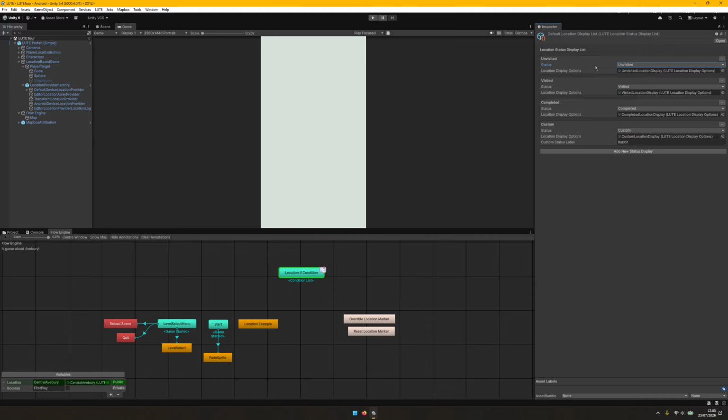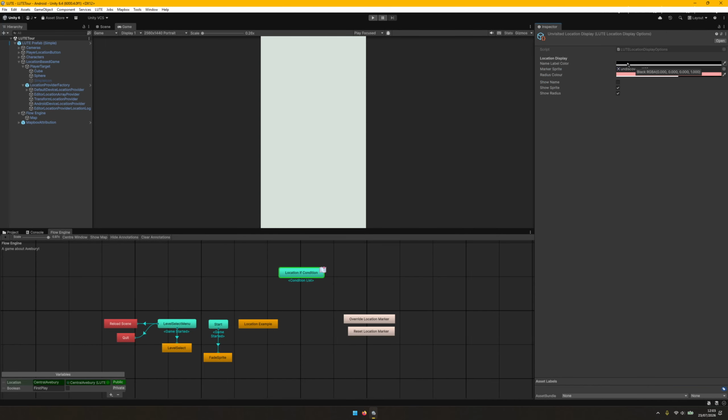So for example, when the location is unvisited, it will look like this. And what this looks like is more than just one thing, okay? It can have a name. So what color is that name label? What sprite will we actually use to render it? What color will the radius be? And then all these three options here. Do we show the name? Do we show the sprite? Do we show the radius?